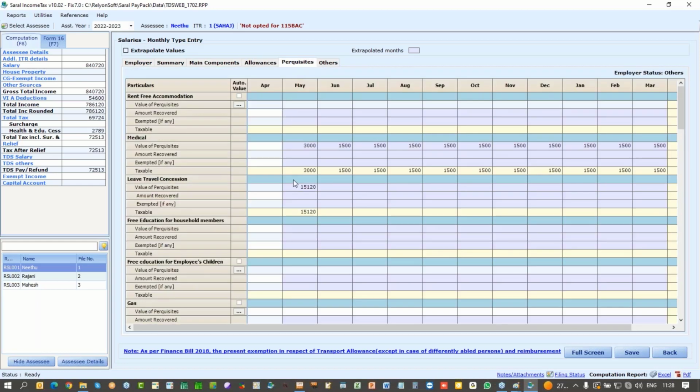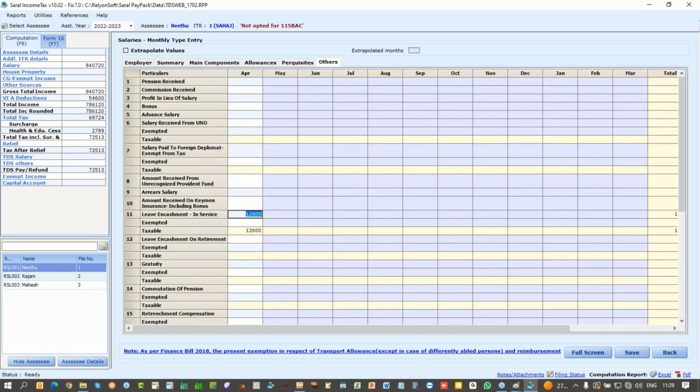Everything is a perquisite. There is a medical allowance, which is not available here, so it is not given. Then comes leave encashment. For this particular employee, there is a leave encashment. So you can see the leave encashment is coming under others by default, and it is completely taxable because it is a part of your salary.